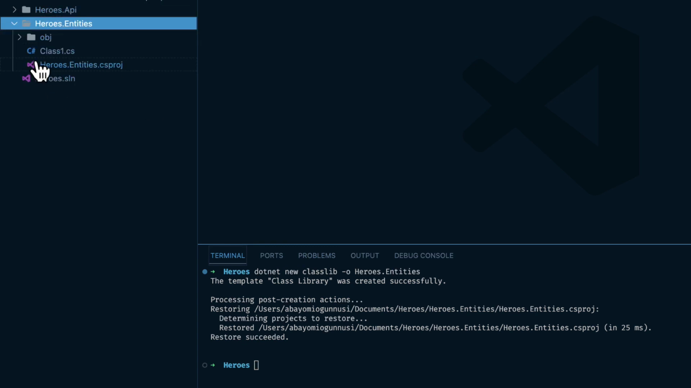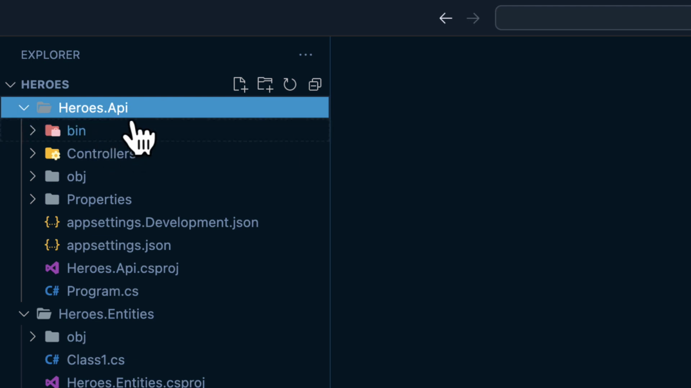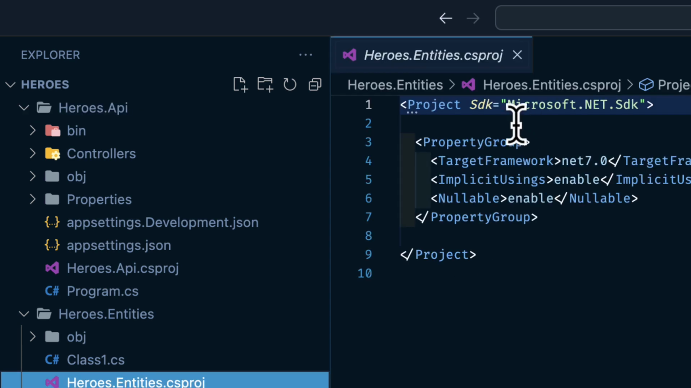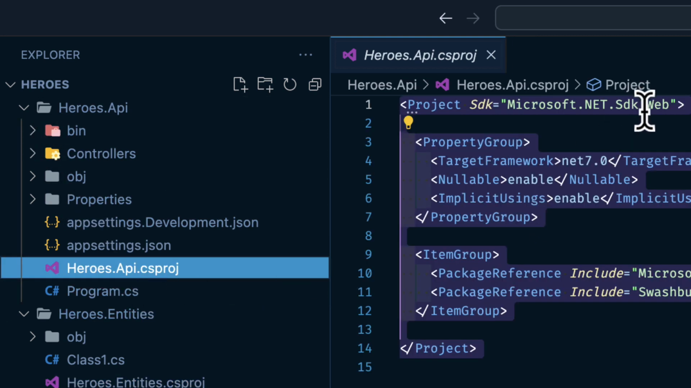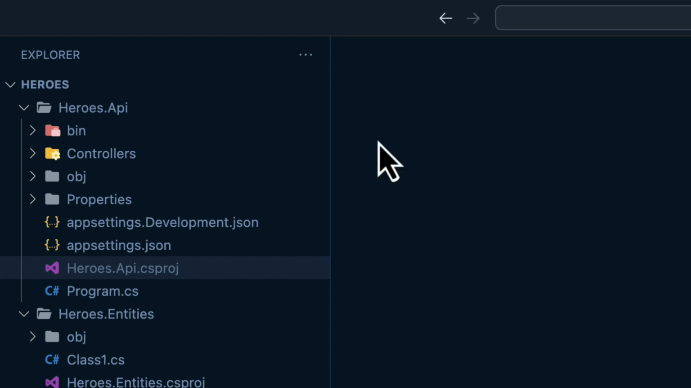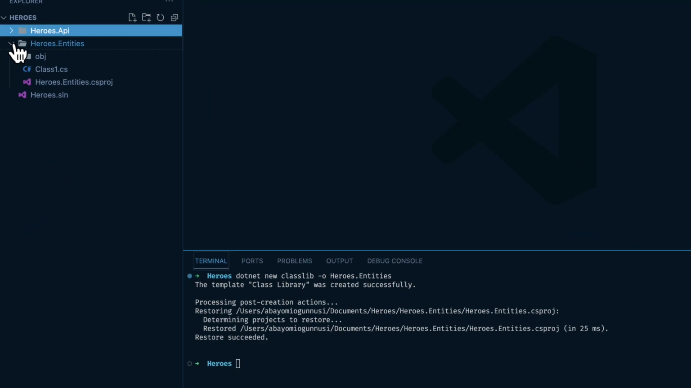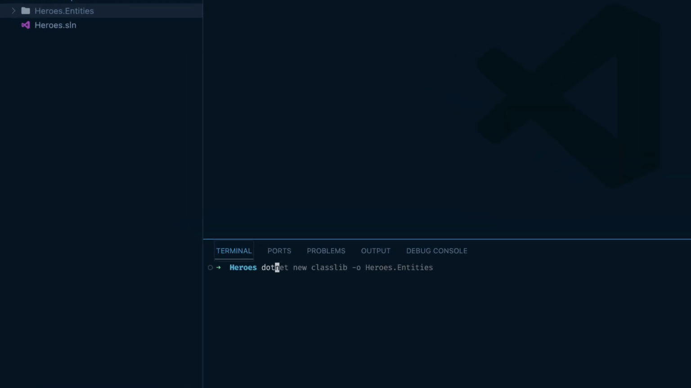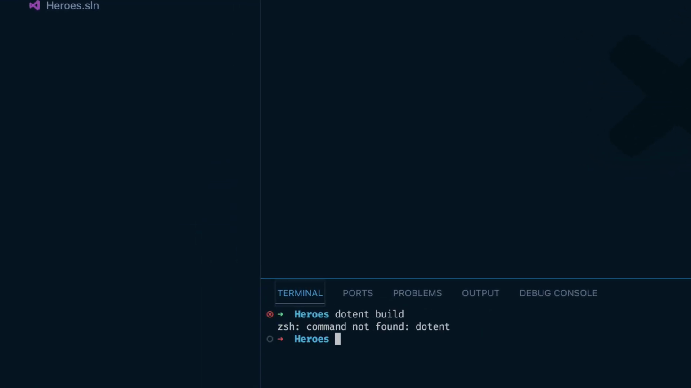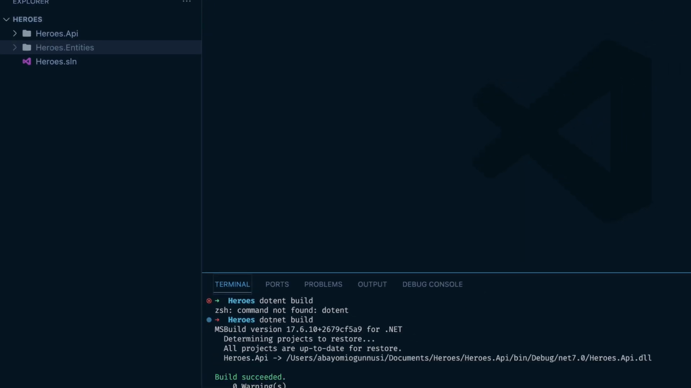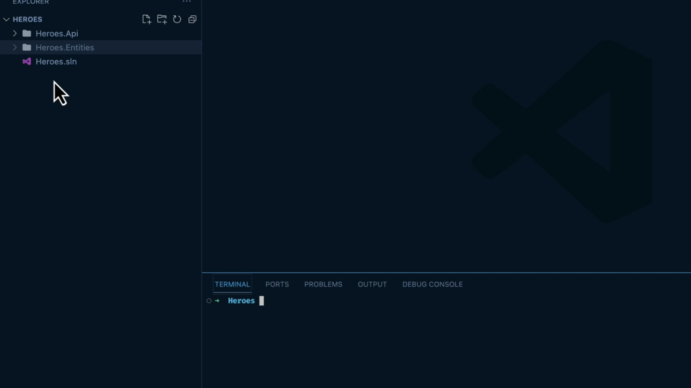And how can you know if you are working with an API project or a class library? If you go into the csproj, you see this is using the Microsoft.NET.Sdk, but in the API, you see the web here, Sdk.Web. Makes sense. Then let's build again. dotnet build. Perfect.